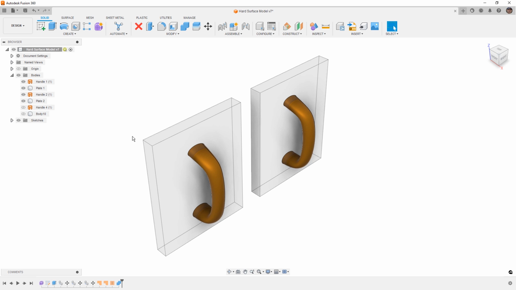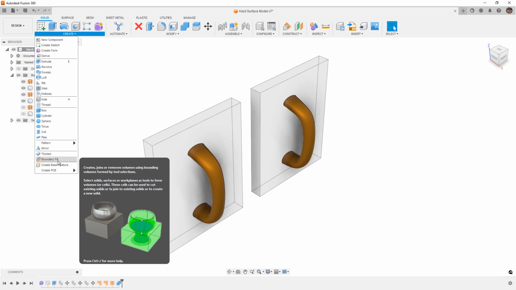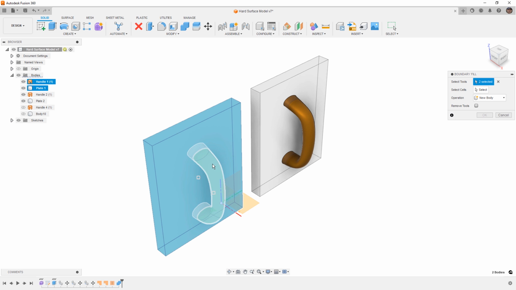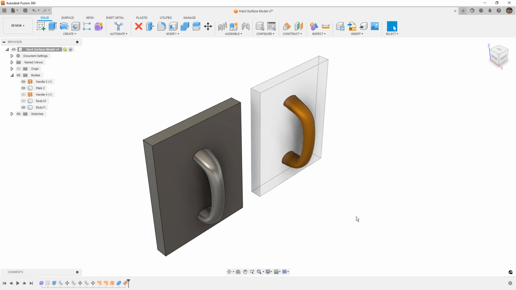next example, which is arguably a bit easier. Under the Create menu for both solid and surface tools, we have something called Boundary Fill. Now, Boundary Fill allows us to use solid bodies, surfaces, and even planes, select the cells that we want to keep or remove, and even remove the tools that were used to create them, and turn them into solid bodies.